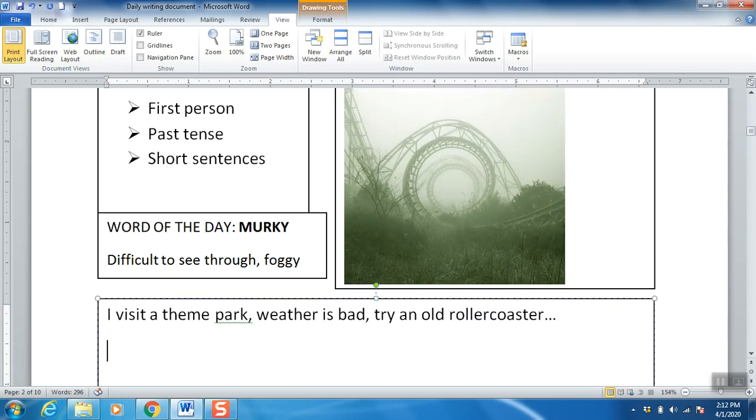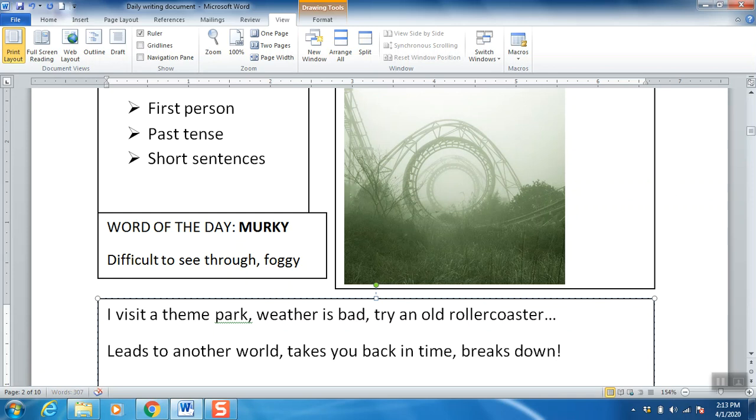But then it's about thinking, where will my story go from here? So maybe you try the roller coaster and it leads to another world. Maybe you try the roller coaster and it takes you back in time. Maybe you try the roller coaster and nothing strange happens, it just breaks down. Okay, so really think about what would happen once you try your roller coaster.